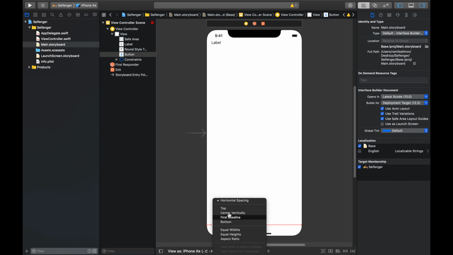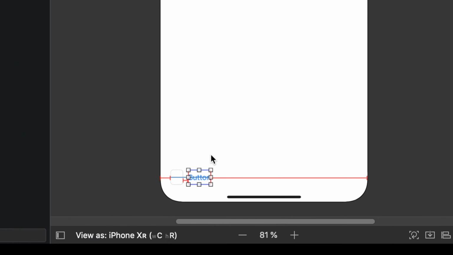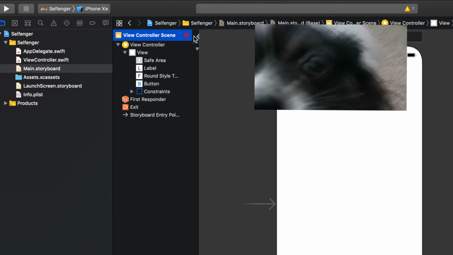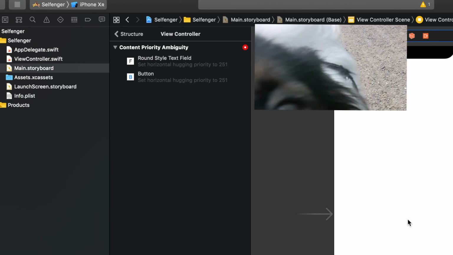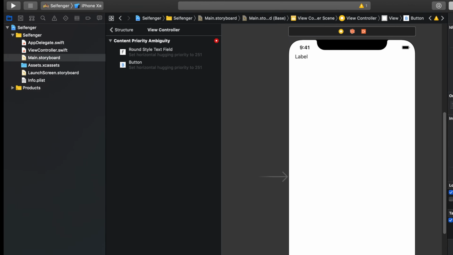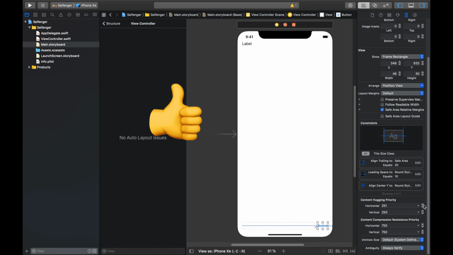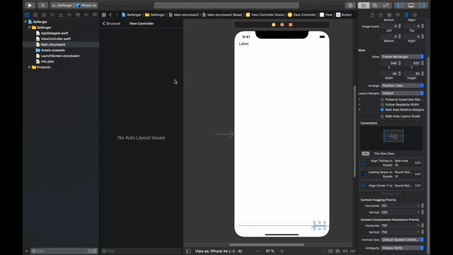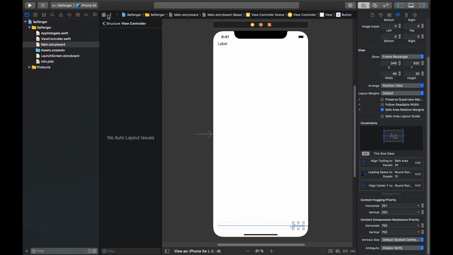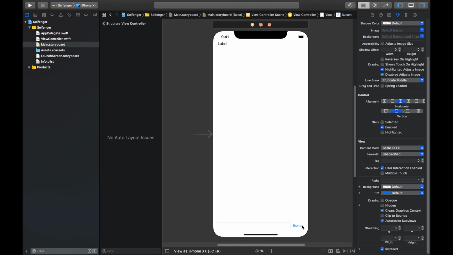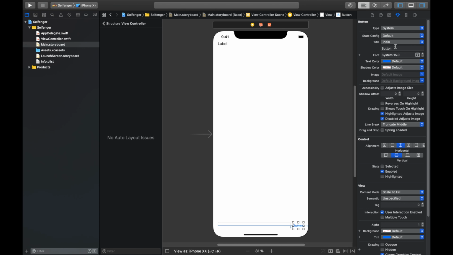Now the interface looks the same on all devices. Almost. What's that? A good dog sniffed constraints warning. We just changed button's hugging priority to 251. Looks nice. Now let's set up our objects in Attributes Inspector. First, let's change the title of the button because it's not cool when a button calls button.